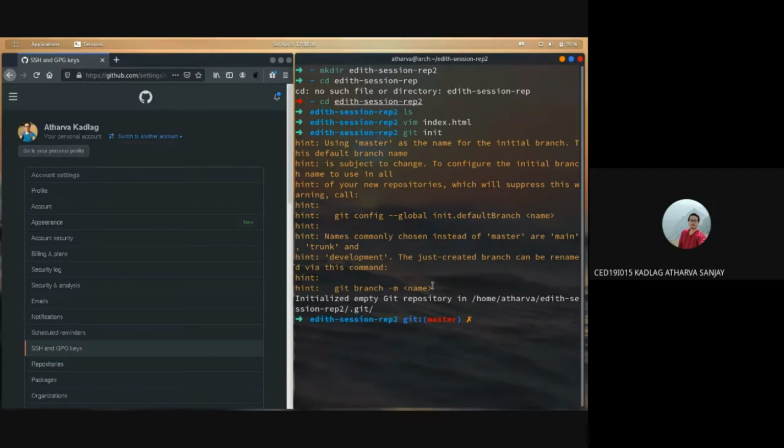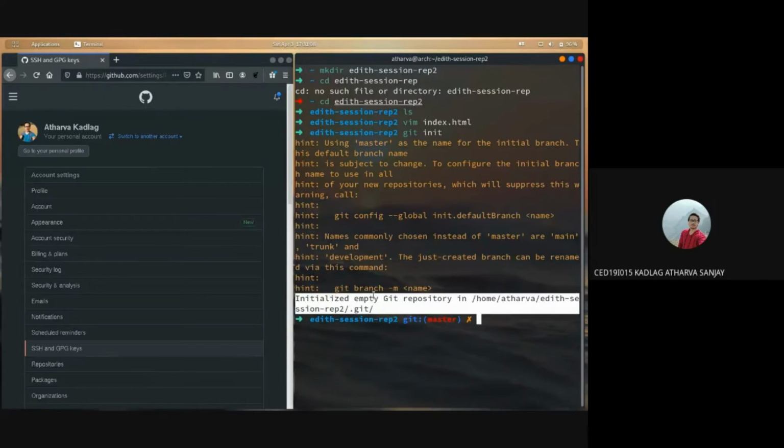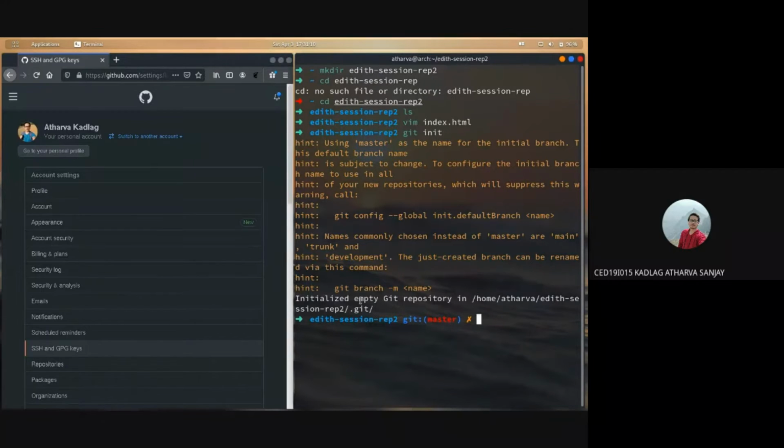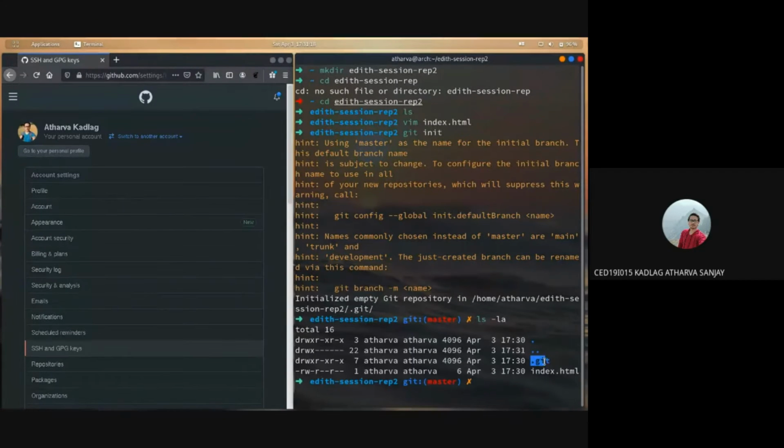GitHub decided to change its default name from master to main, and that's why it shows this prompt. What is important is that it initialized an empty Git repository in home author edit session rep2.git. If I do ls -la, I can see this .git folder, and now it identifies itself as a Git repository on the master branch. You can see that before doing git init, it was not there.